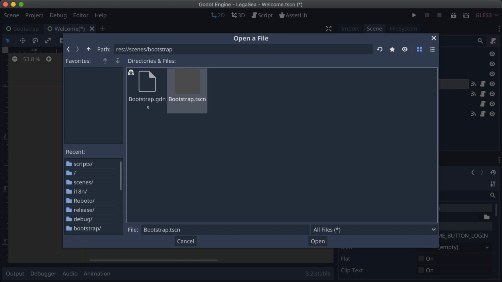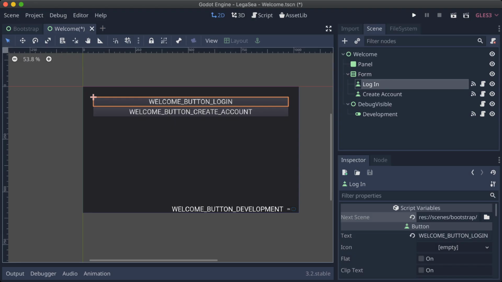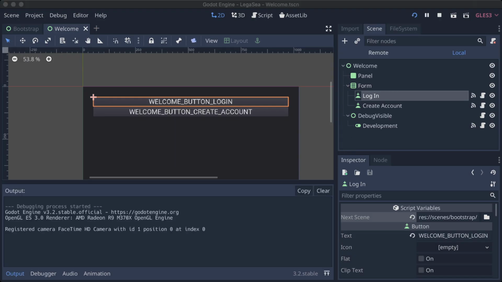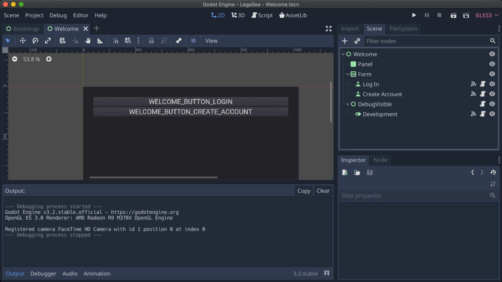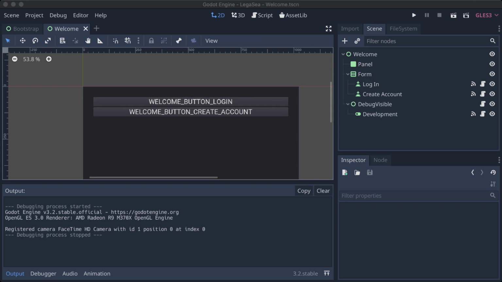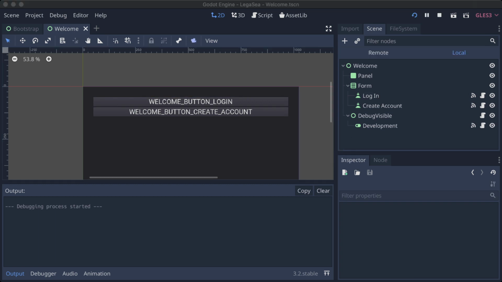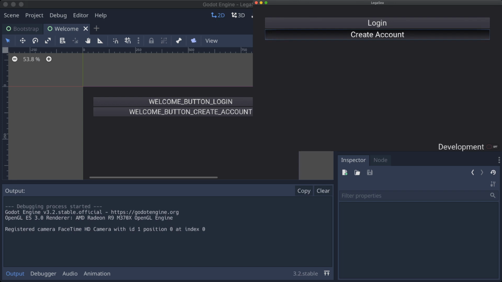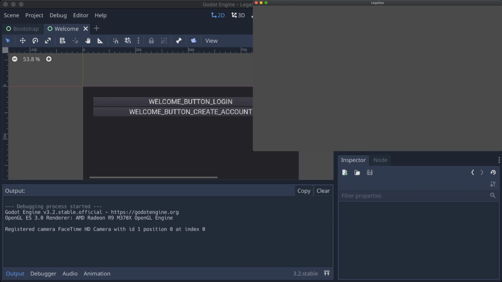Oh, wrong one, scene. Then we can play that. So if I click on create account, nothing happens. If I click on login, it actually reloads. Oh, you didn't see that. Do that. I'll click on account, nothing. Click on login, it's a blank screen. Did Bootstrap not continue forward? We might have a bug somewhere.